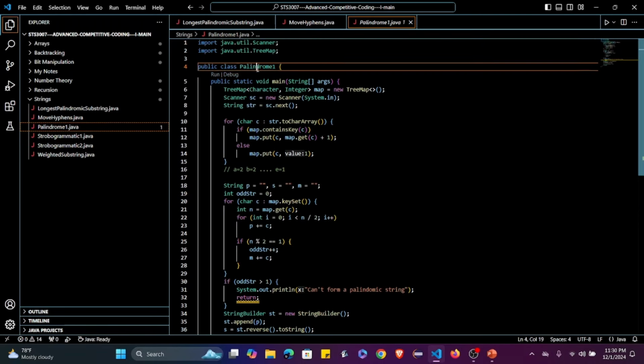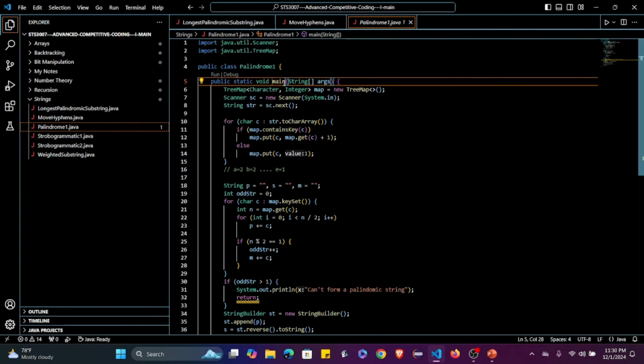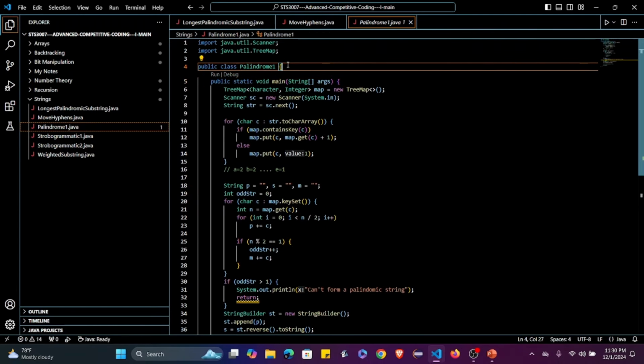This is the lexicographically first palindrome. That means according to the dictionary, we have to find the first palindrome. Supposing the input is ABBCCD, the answer will be ABCDCBA. Okay, this will be the output.